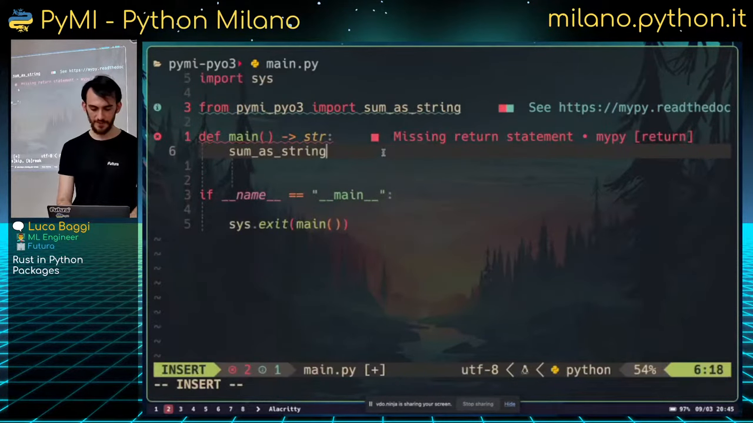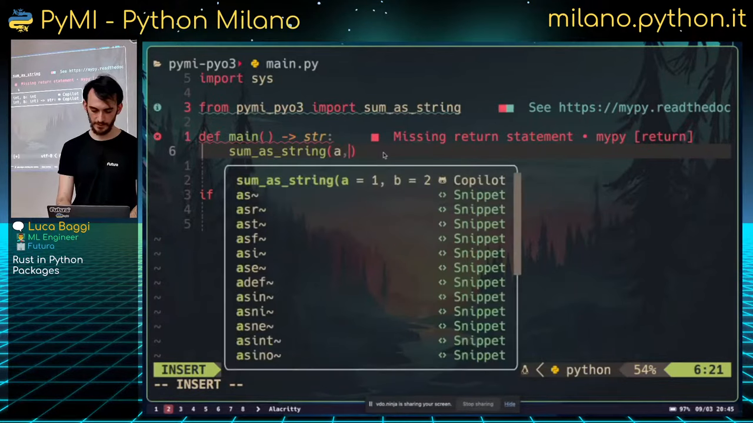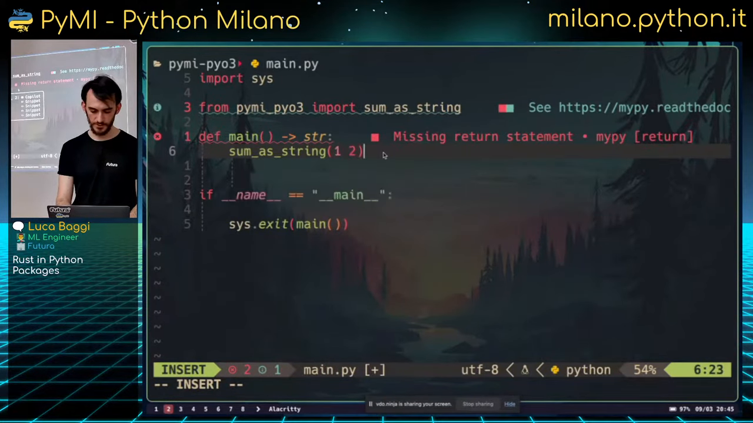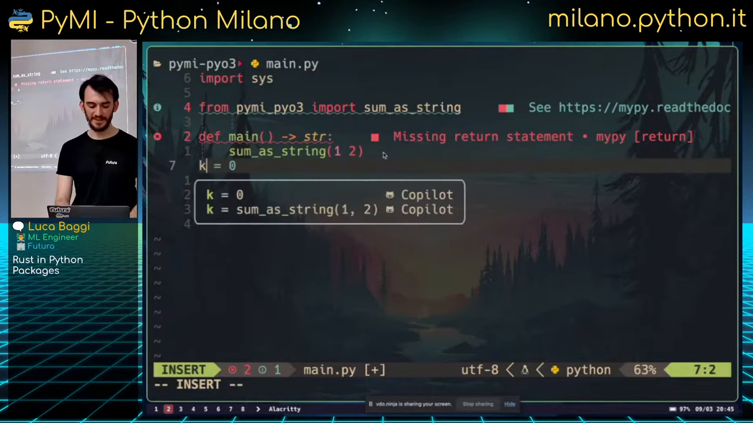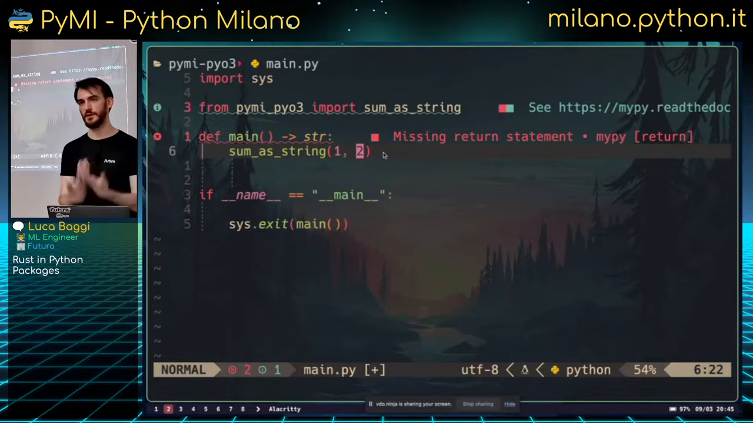Okay. If you sum a string, we just get a compiled completion for now. So I think I should work on this a bit more. A, B, no, okay. One, two, no, okay. We don't get it right now, but I think that this is mostly due to the fact that I did not configure Pyright properly. Could be better.